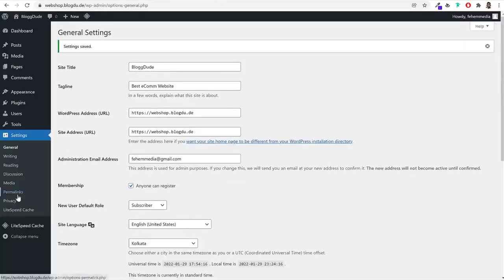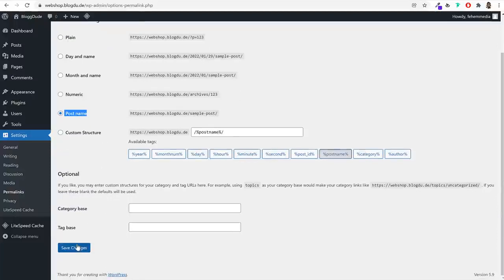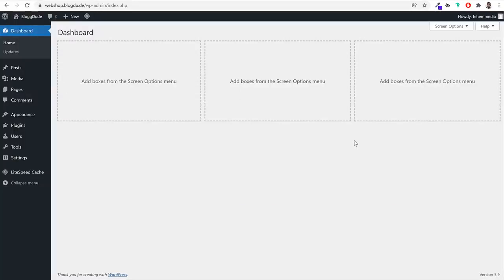Now under settings, click on permalinks. And over here, some other thing will be selected. Sometimes day and name will be selected. Sometimes custom structure will be selected. You have to select this permalink structure, the post name permalink structure. This is the most SEO friendly permalink structure. So select post name and click on save changes. And with this, we have completed all the basic and important settings related to your WordPress website.